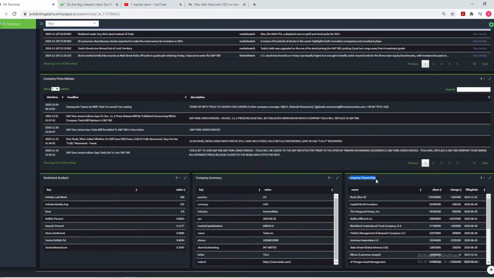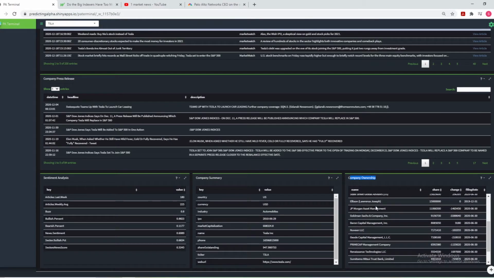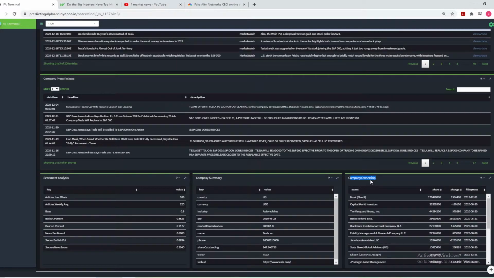Moving on, we have company ownership, which is a box that people find very interesting. It tells us who are the top shareholders in a given company. So something I find very cool when we look at Tesla is Elon Musk is actually by far the largest shareholder of Tesla. It makes sense that with Tesla rallying through the roof, he's become the second richest person in the world because he has such a large stake in the company that he runs.